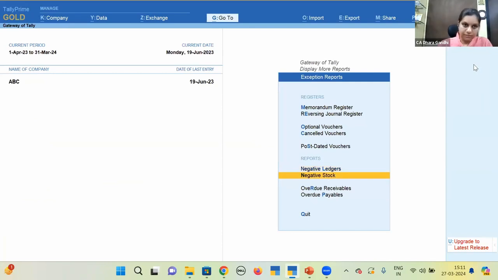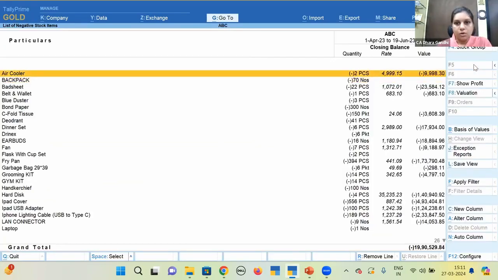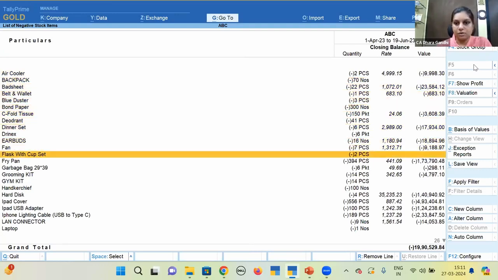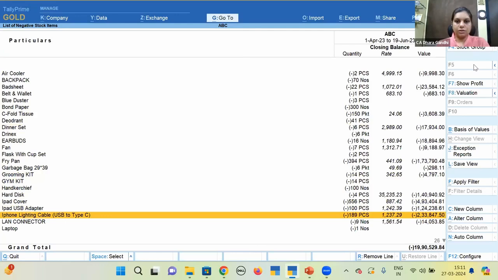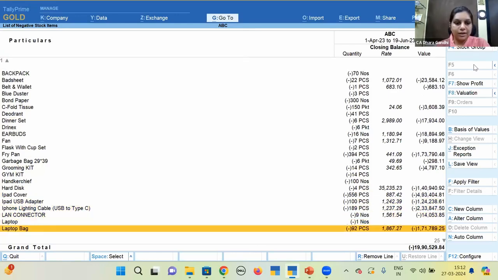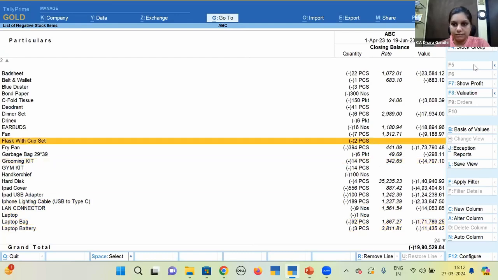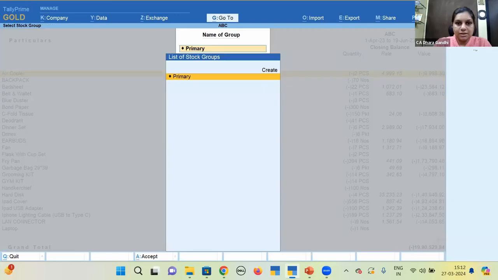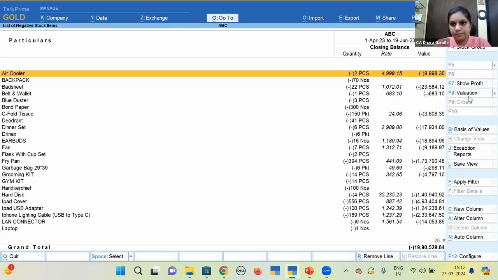Apart from this, negative stock. So all these stocks are negative. So this is a specific query. How can a stock be negative? या तो उनका परचेज का वाउचर डालना छूट गया है, जो स्टॉक है ही नहीं वो सेल कैसे होगा? So if you want to see this, you can see this group wise stock.